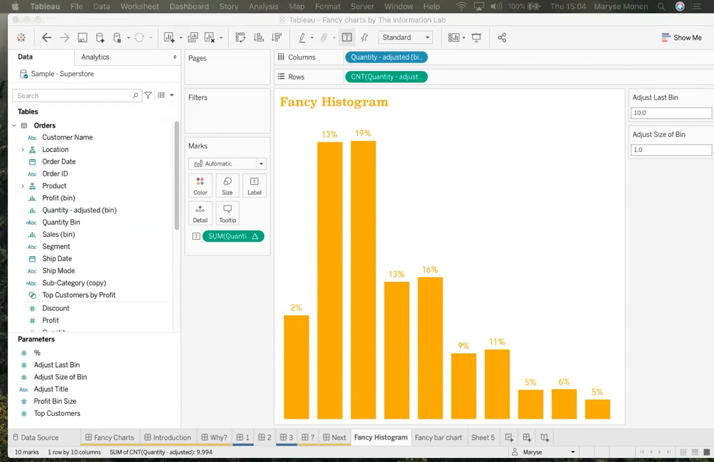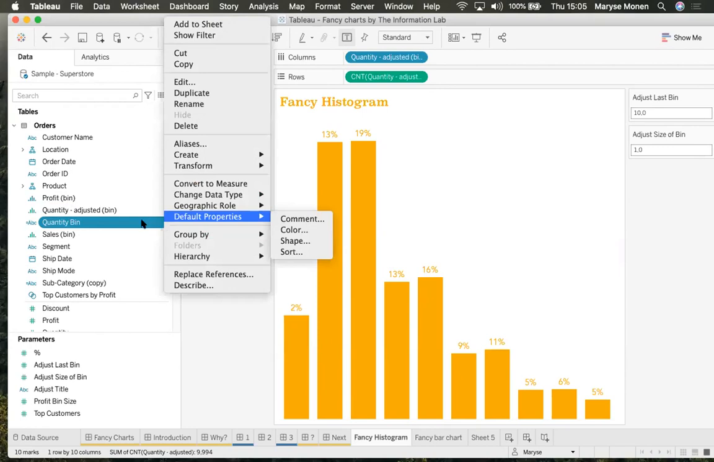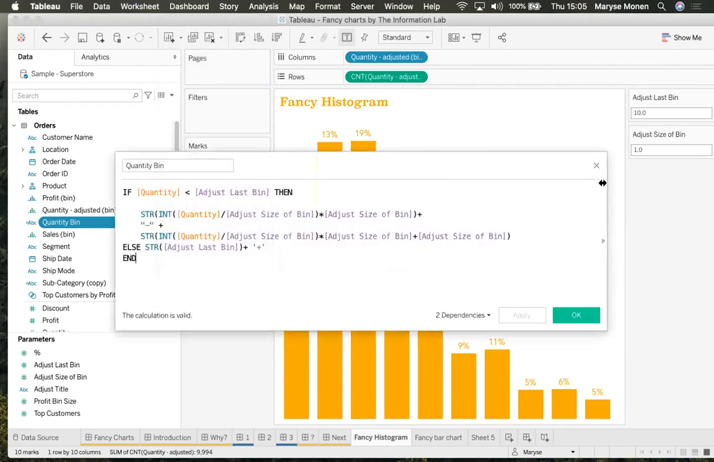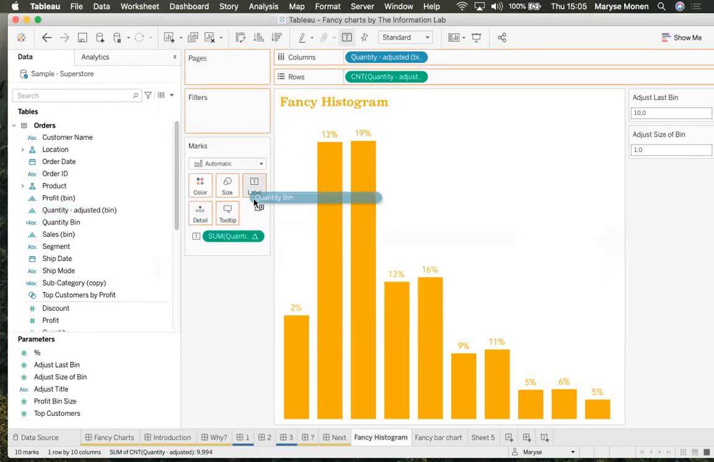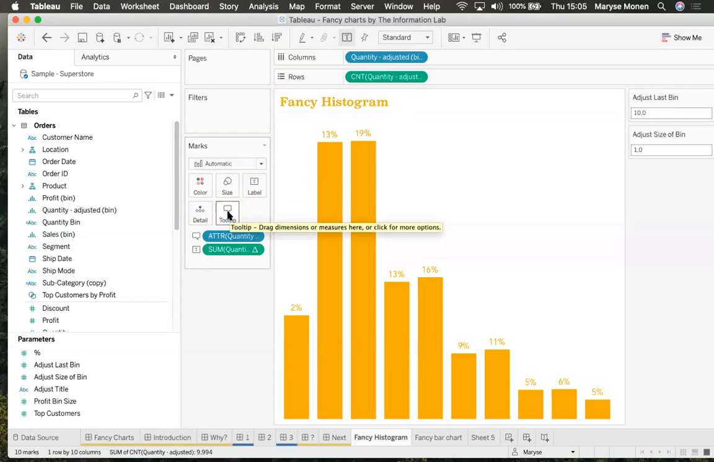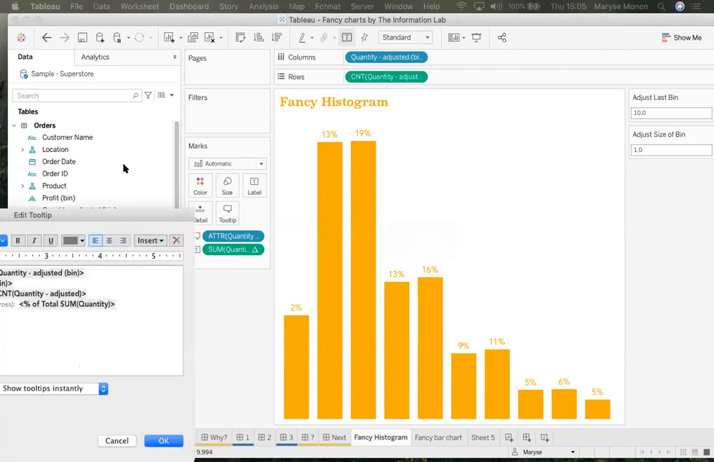So what we actually need to do now is the quantity bin we created. That's this one. I will drag that one to the tooltip. And let's see, I have my quantity percentage, and I will also adjust my tooltip by clicking on tooltip, and the window is to the left. Okay.